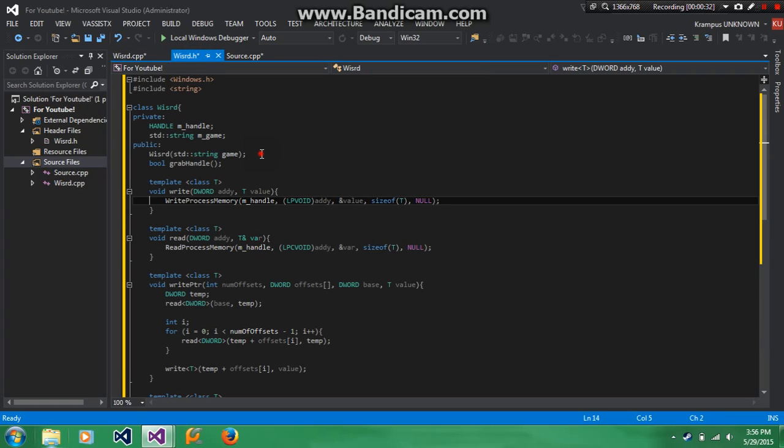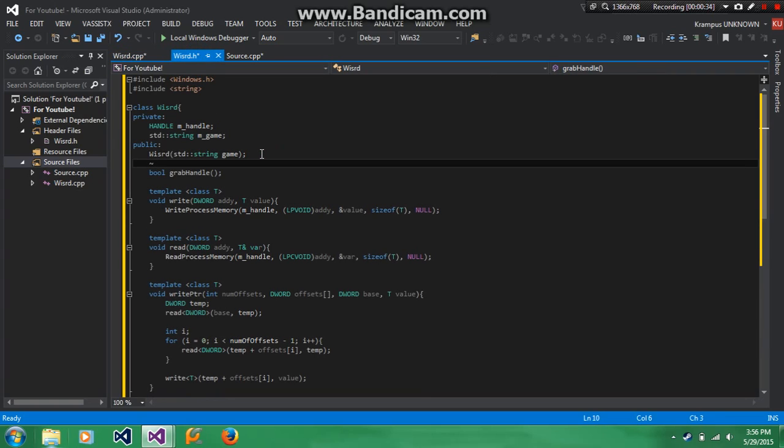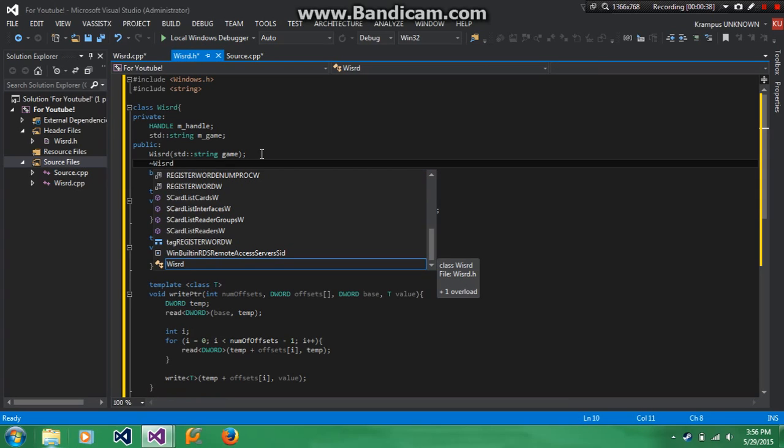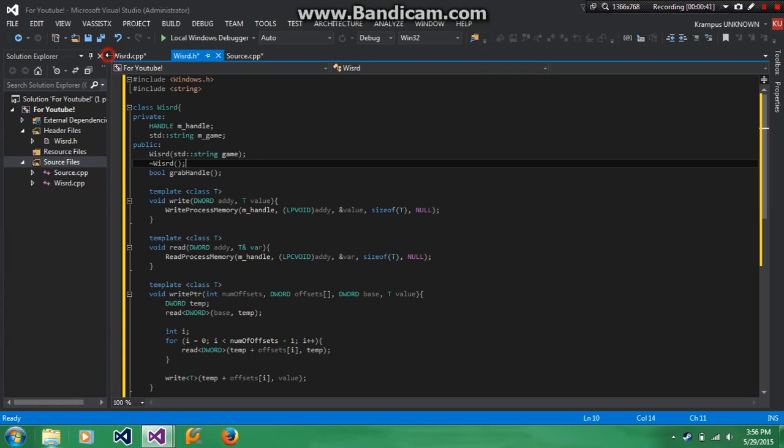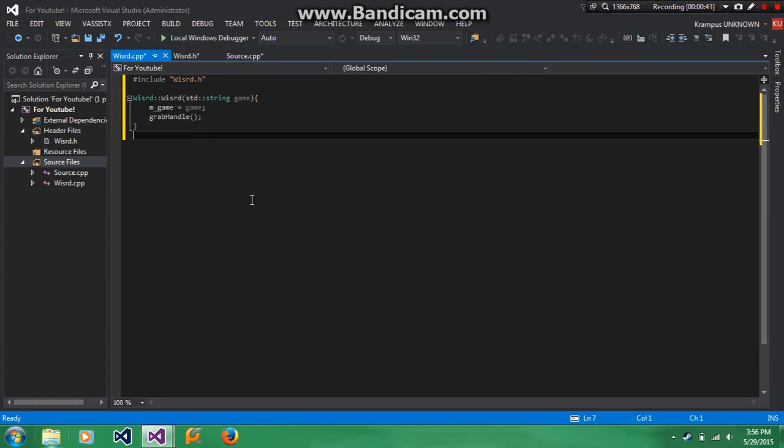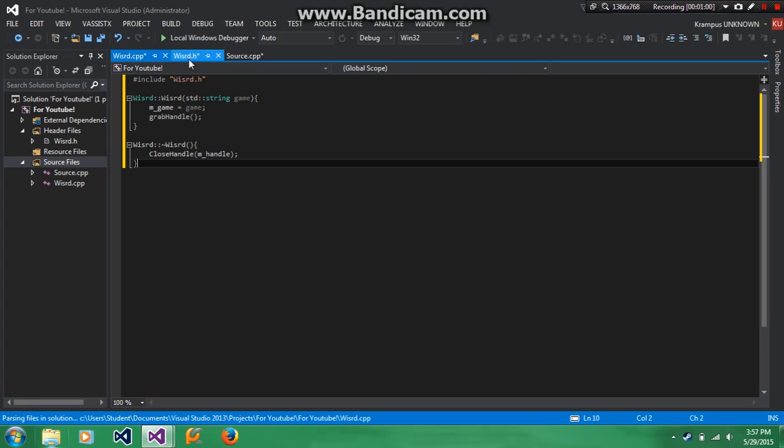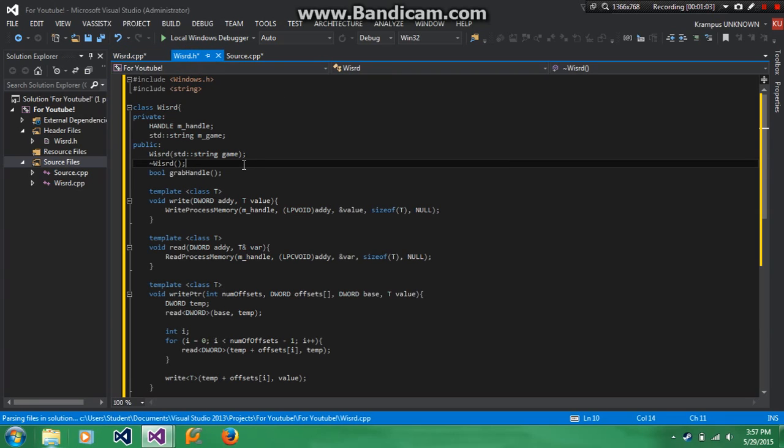Actually, probably should include a deconstructor so that we don't have an open handle by the end of it, just to clean up. Okay, so we have that. All that's left is grabbing the handle. Fun process.